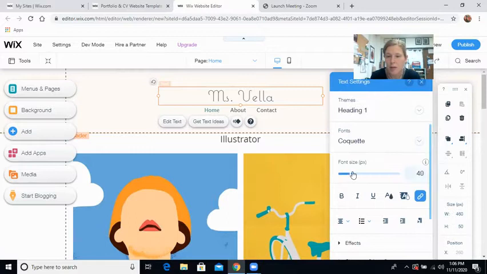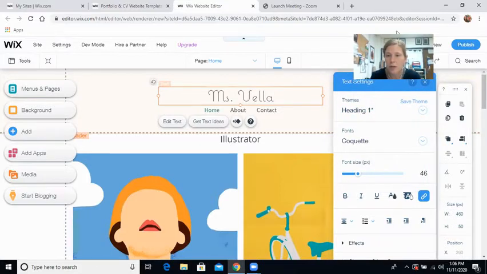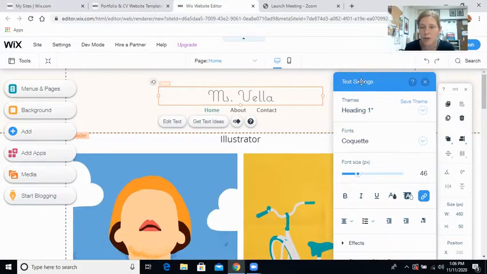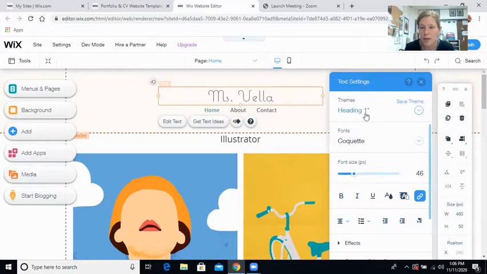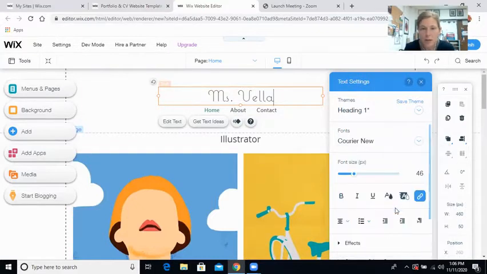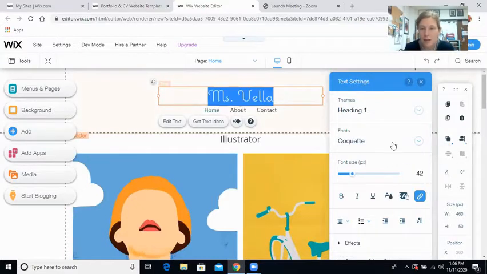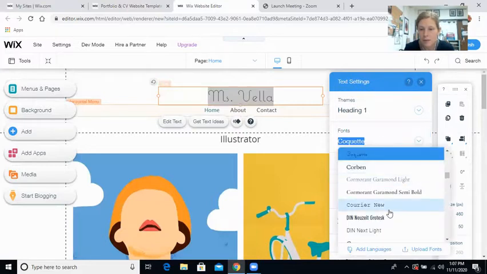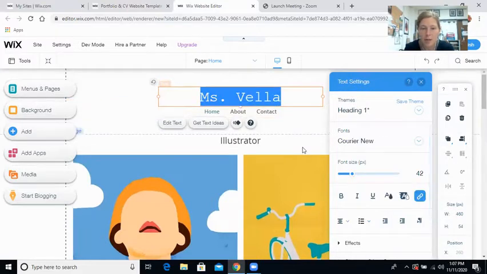You can change the size of the text by using this cursor here on the side. This is where all of your choices are for changing things based on your text. You can see the box says text settings, your heading number 1, and this is the font that it's in right now, but if I want to change the font, I can click that and make a different choice. I've always kind of liked Courier. I should have highlighted that. Make sure you're highlighting it if you want it to change.